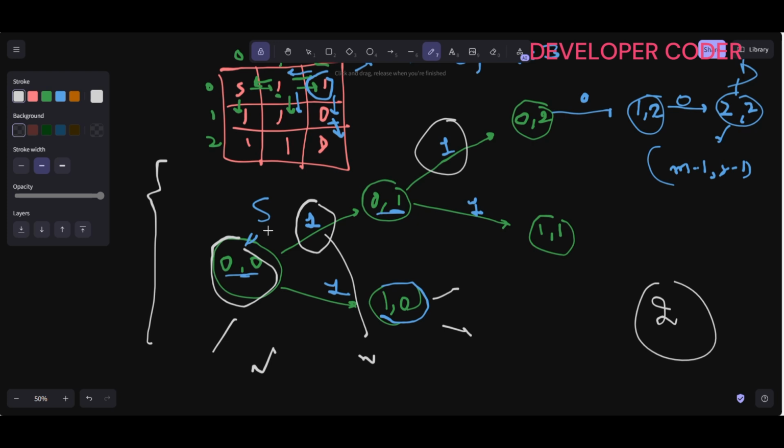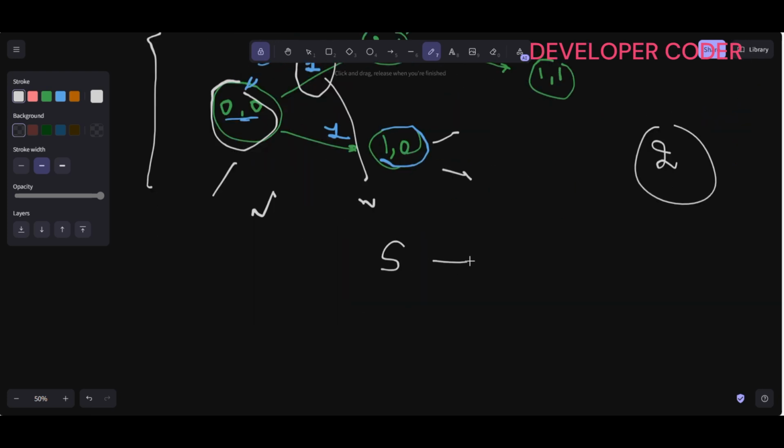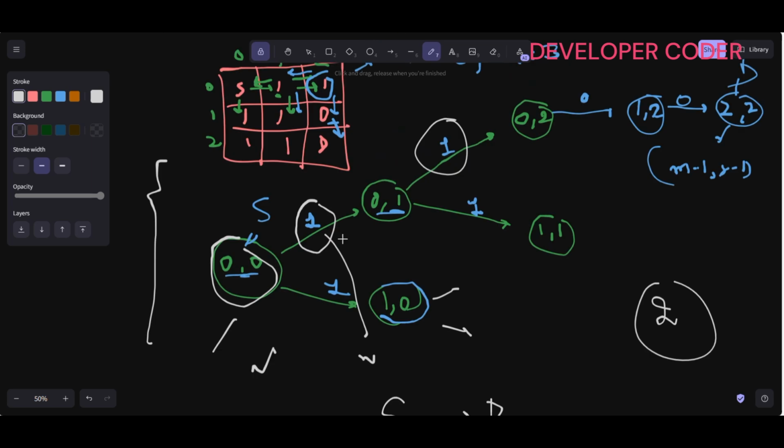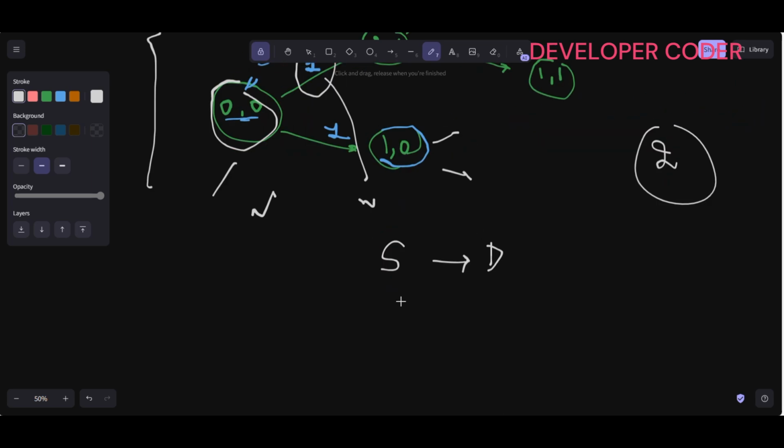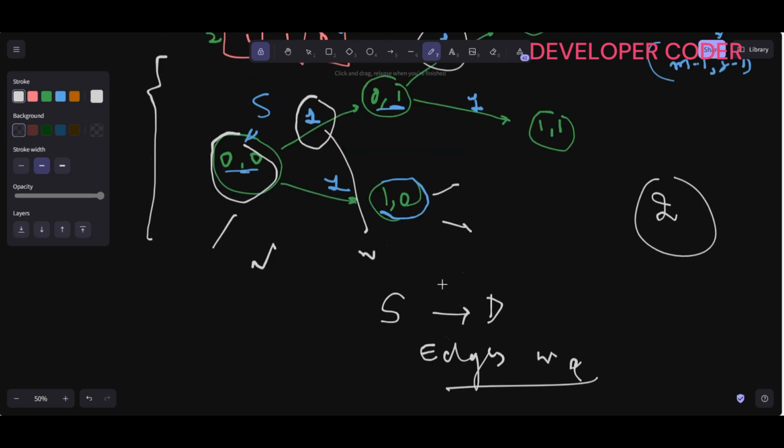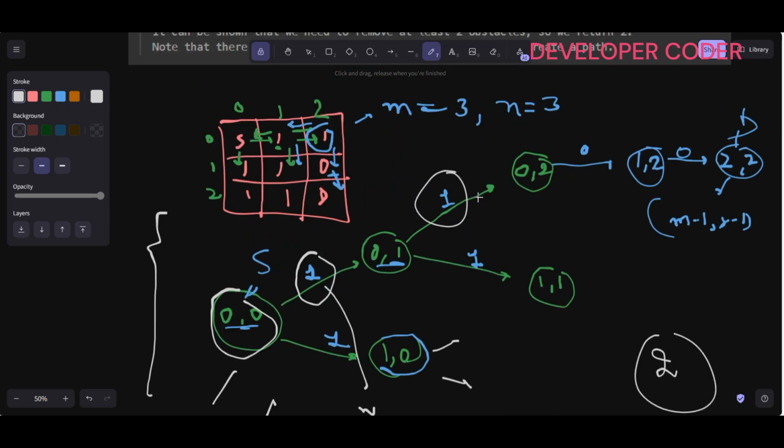Here we are moving from source to destination, and the edges have weights as well. What we are finding is the minimum number of obstacles that we need to remove by moving from source to destination.